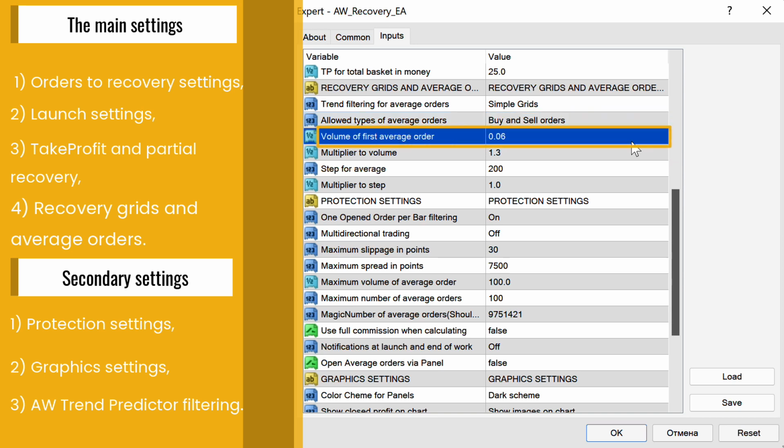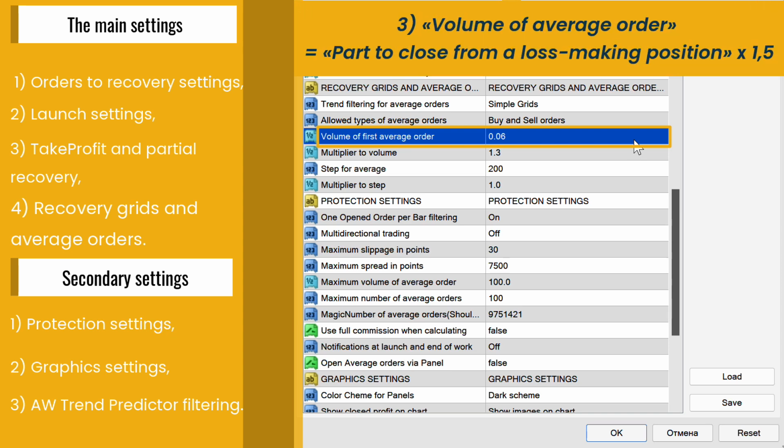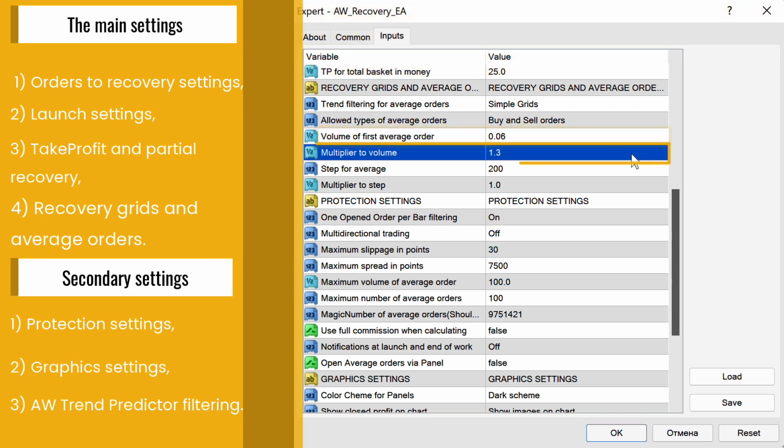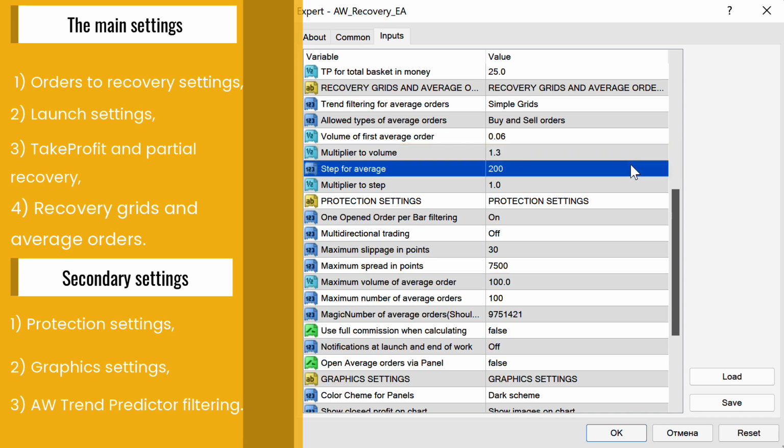The third of the 4 most important parameters. The volume of average order. This is the volume for the first retracement order in the basket. The value must be greater than the par per close. For the calculation, you can apply the following scheme. Multiply par to close from a loss-making position by 1.5 to get the value for volume of average order. Multiplier to volume. Each subsequent restoring order in the order grid will be larger than the previous one by this factor.